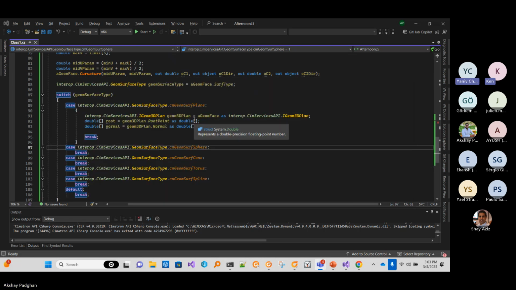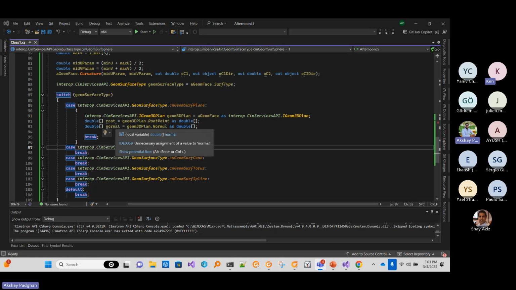Are those values from the active UCS or from the model UCS? Model UCS, always. Okay, thanks.